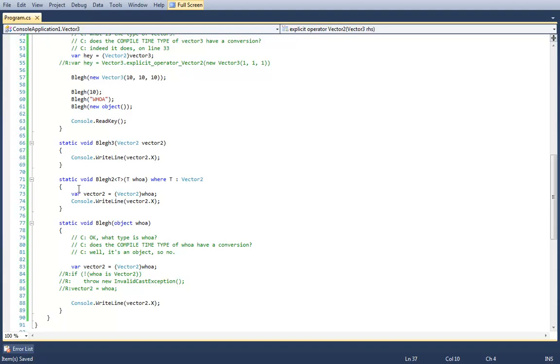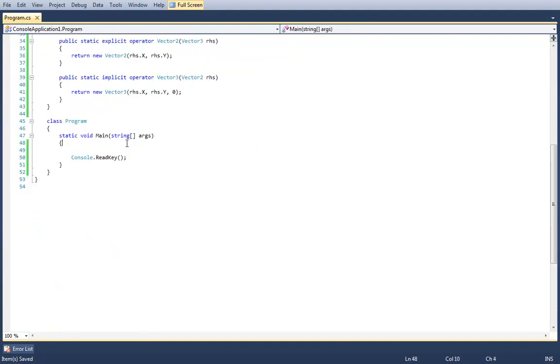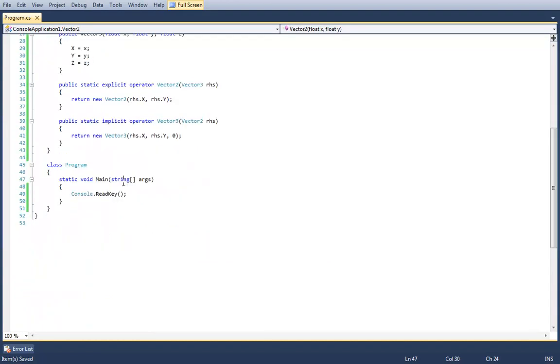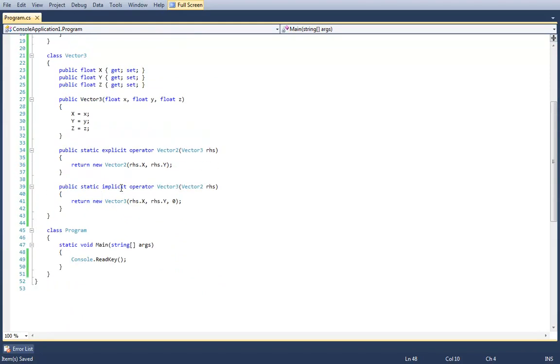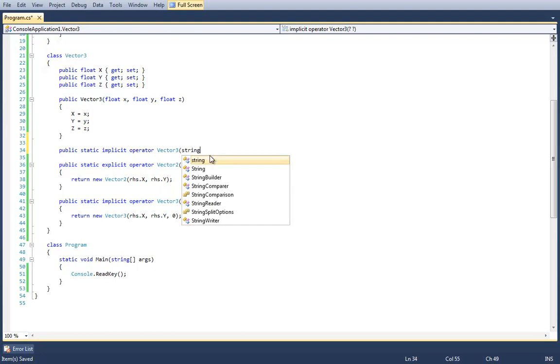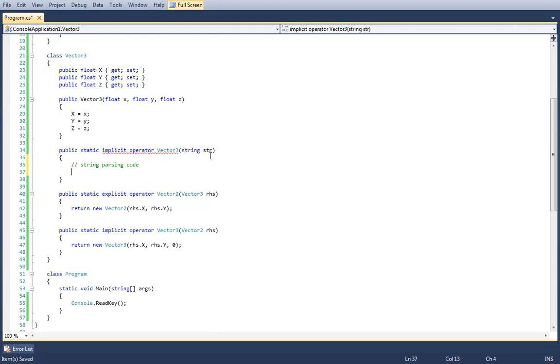Okay, there's one more thing that I actually want to go ahead and show everyone or talk about really quickly. Implicit operators may be abused. Please never do this. Can anybody tell me why this is bad design?